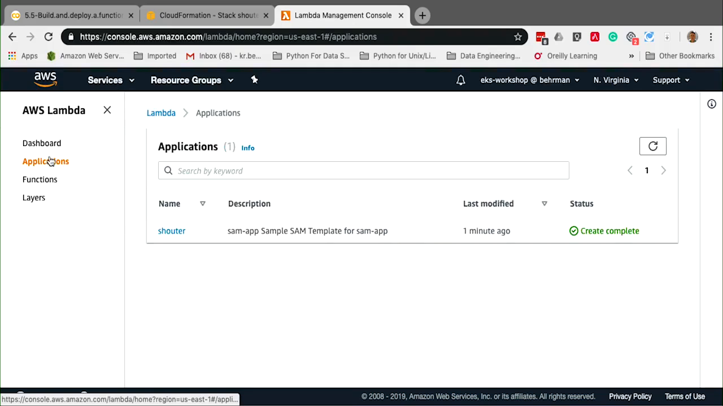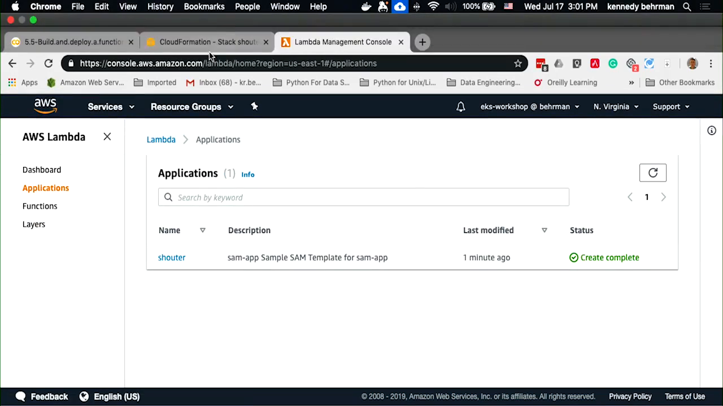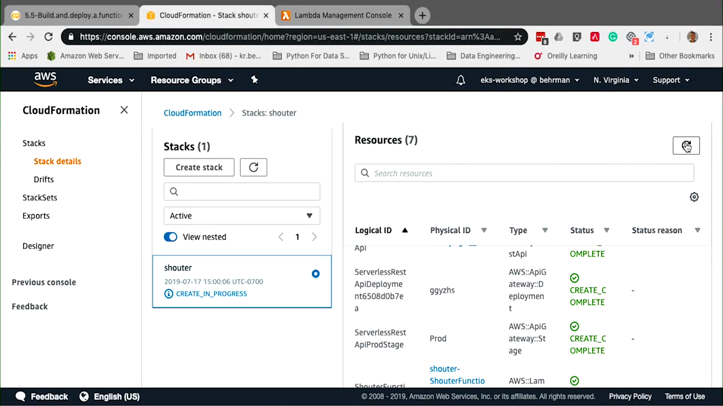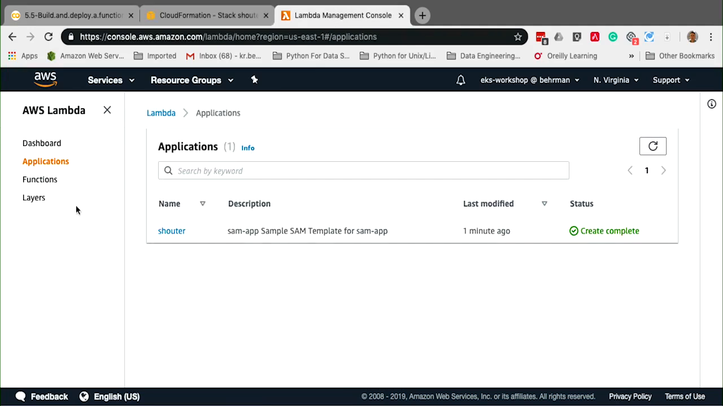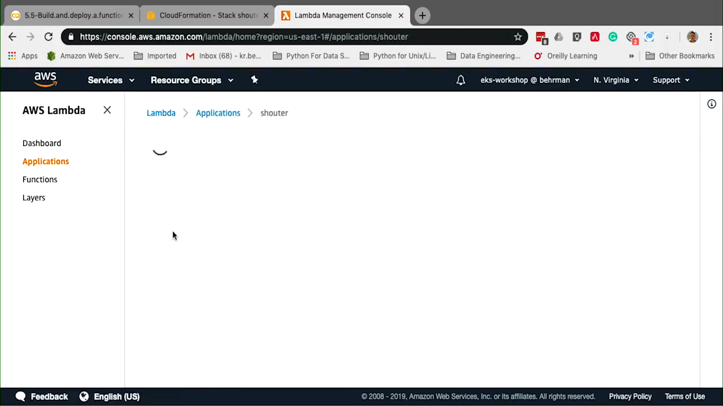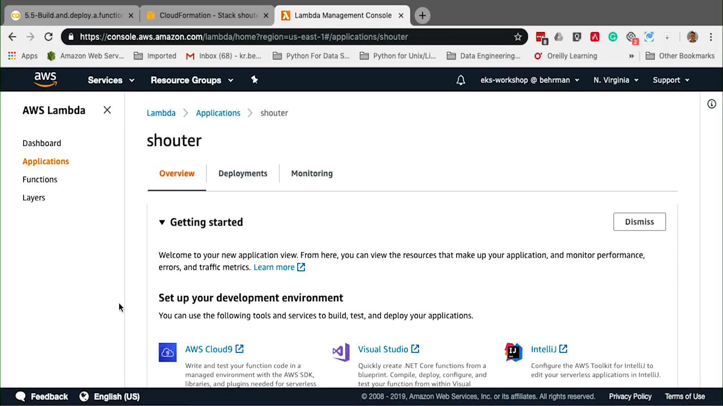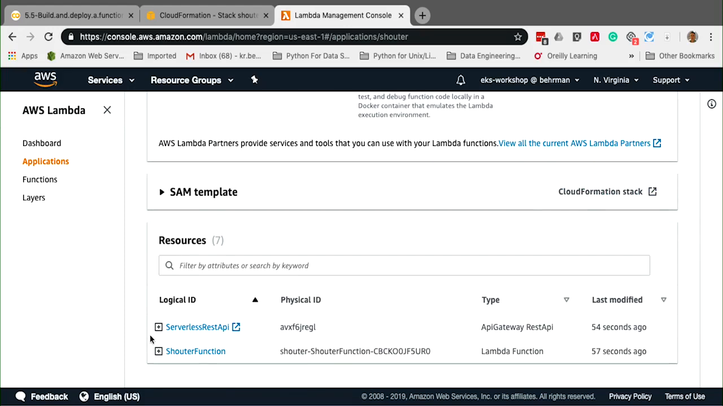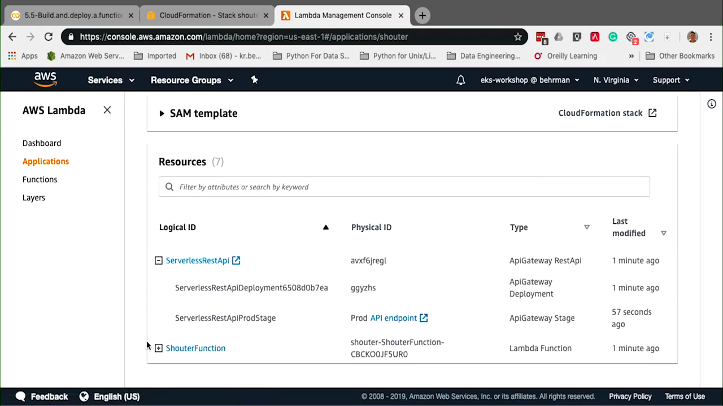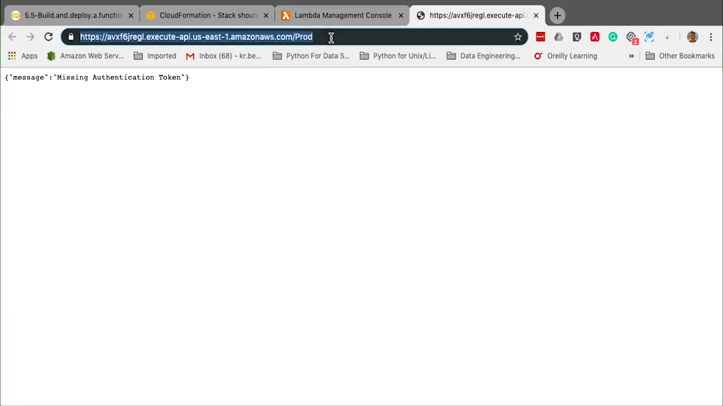Once it's created, we should be able to find it here in the applications. So now the create is complete. We can go to the Lambda Management Console, go to Applications, see our application. And we see down here that it has an API gateway and the Lambda itself. If we go to the API gateway, we can open the endpoint, which we still need to add our full route.